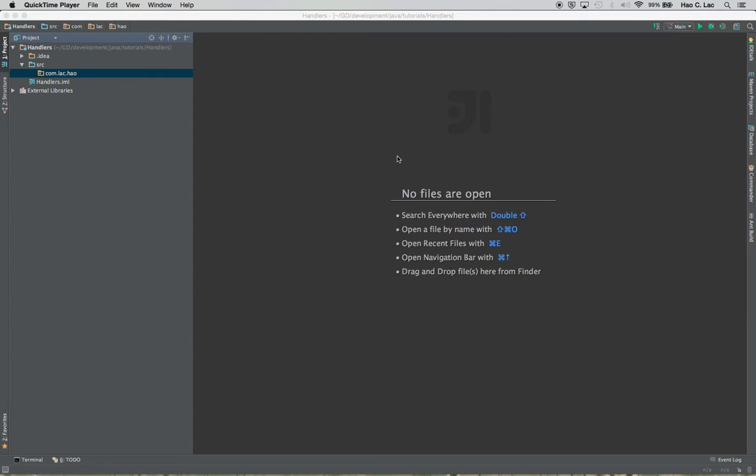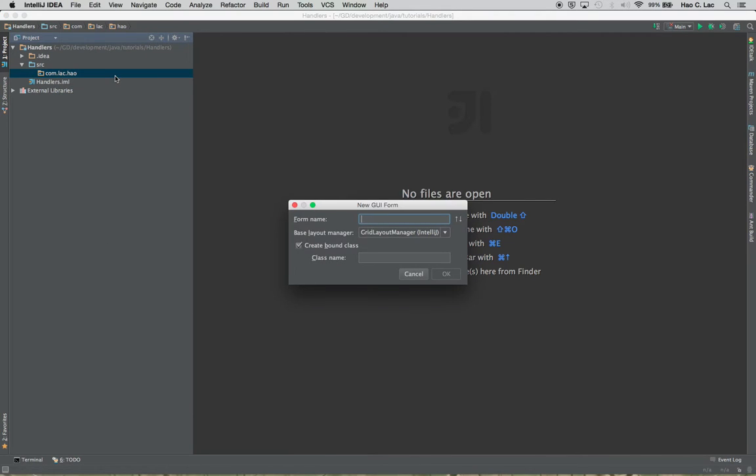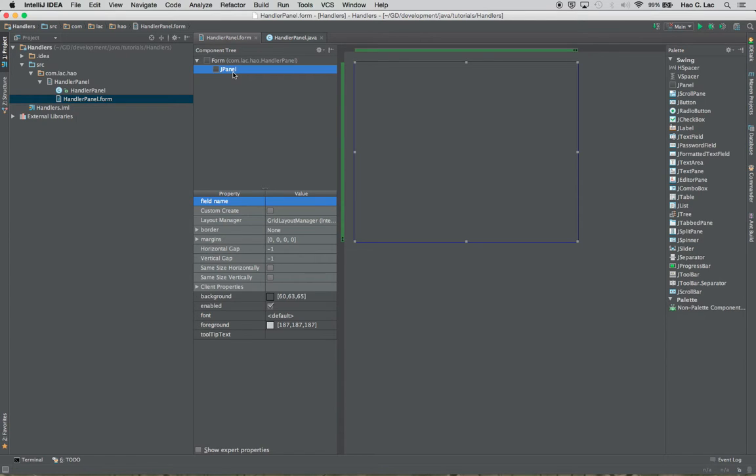So let's begin. First off, I will be creating the GUI form for it. So here it is, and I'll just call it main one handler panel. You can give it any name, but I'll just give mine that name. Now this is the main panel, so I'm just going to name it that way. I'm going to create a GUI where we can actually test the listeners.